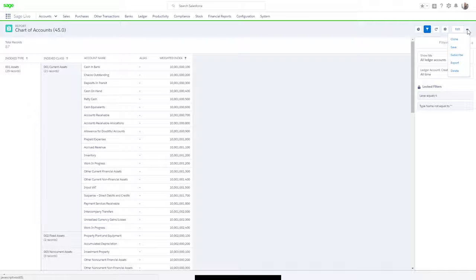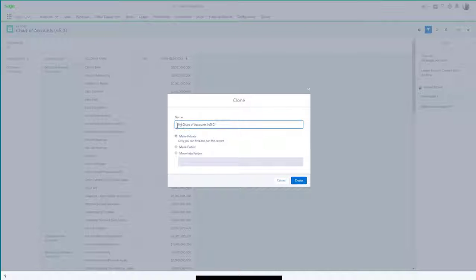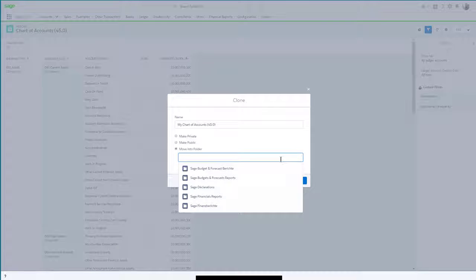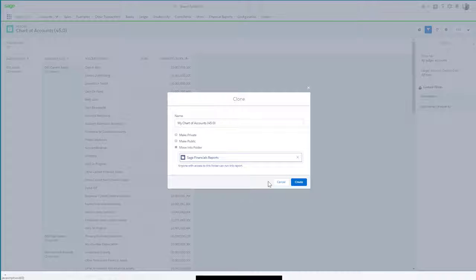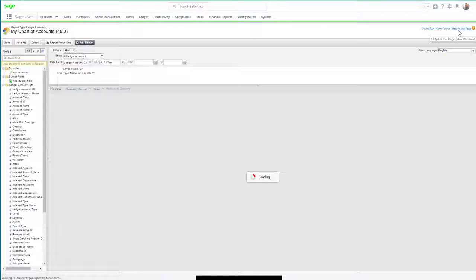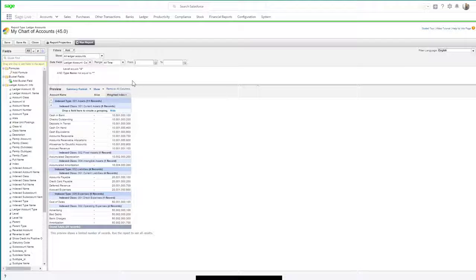To make a copy of the standard report, select Clone from the Edit drop-down menu. Enter a name for your report. If you want others to have access, select a Public Folder option. For this example, I'll select Sage Financial Reports. Then click Create. Notice that the name of the report has changed. Next, I'll select the Edit option once again to view the fields and filters defined for the report.